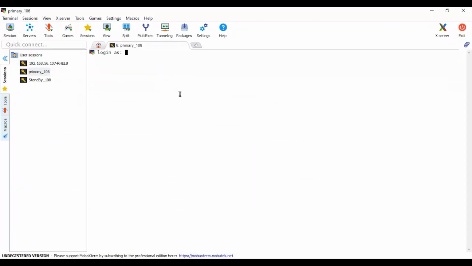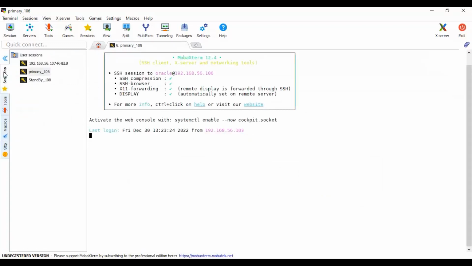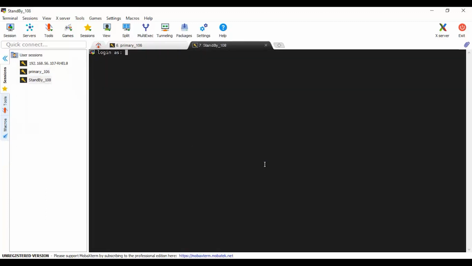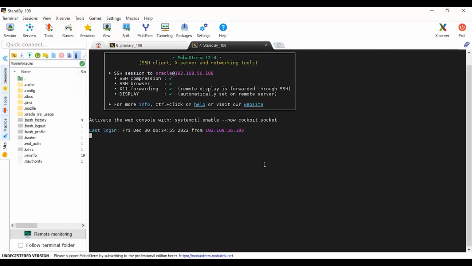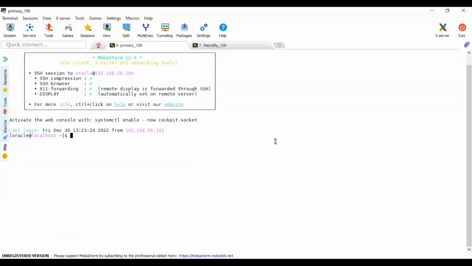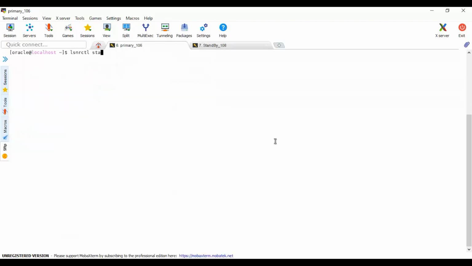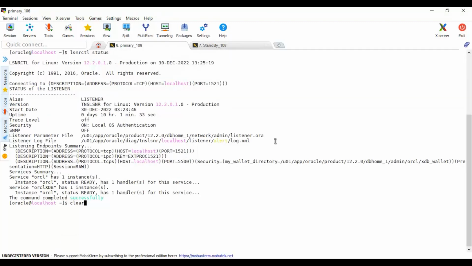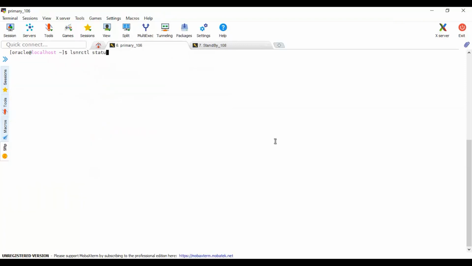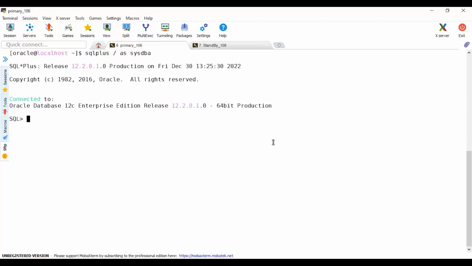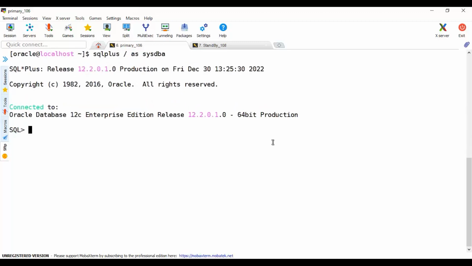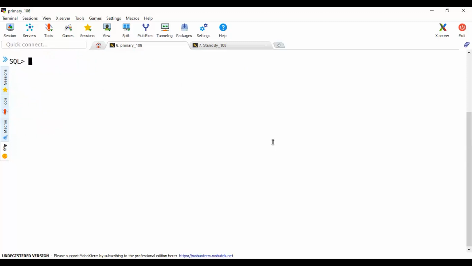It will be with the white background. Here it is. And let me connect to the standby database, which will be with the black background. And let me make sure that the listener here is started. All right, and let me make sure the database is started here as well. Let me just clear it now, to make it more clear. So here it is.